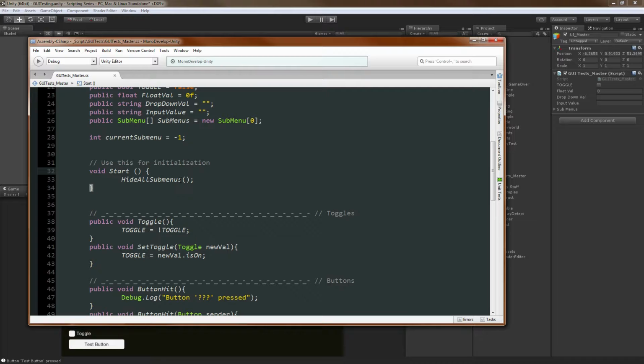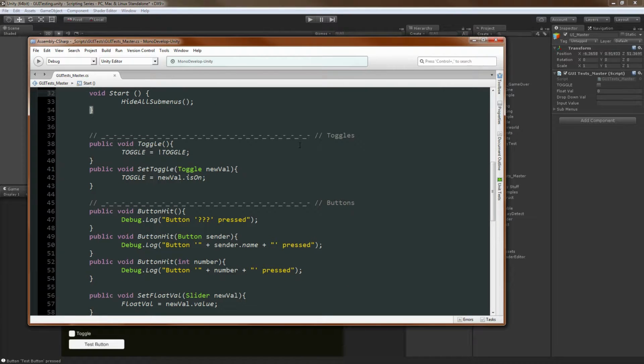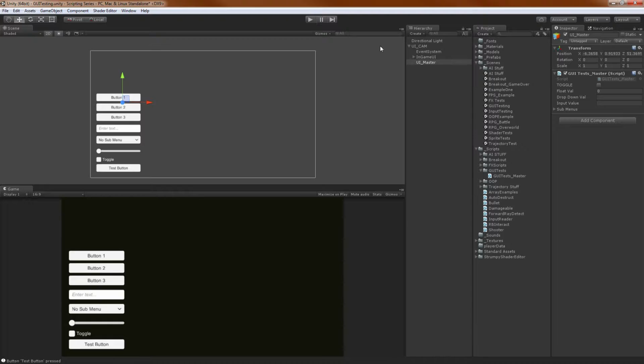So on start, I'm hiding all my submenus. Again, I'll talk about that towards the end. But what I do have is these couple toggle functions here. I have two different kinds. I have one that'll just toggle my toggle boolean, and that'll set it to the opposite of whatever it was. And then I have a SetToggle, which takes in a toggle. So this is one of the more simple things in the UI. Not the simplest, but one of the more simple ones.